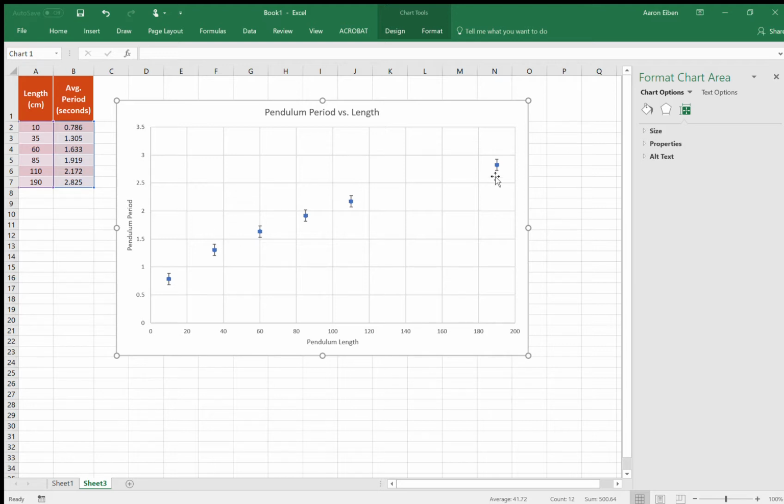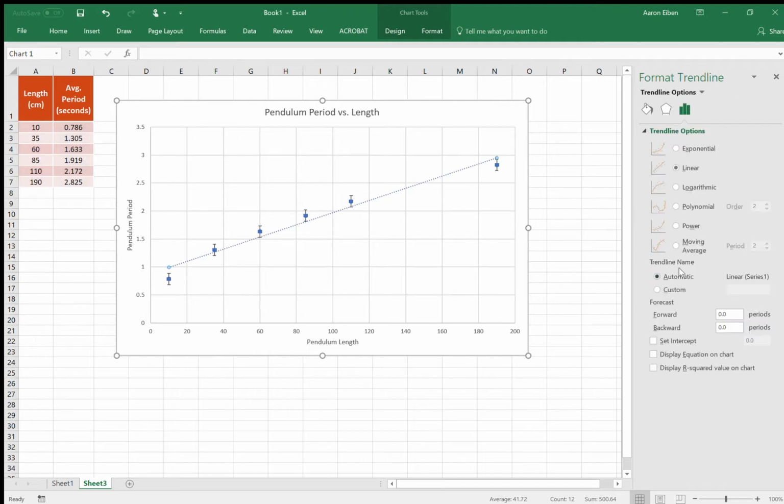Okay, now we're going to add a trend line by hitting the plus sign, going down to trend line, clicking this little arrow, or that's legend. Trend line is down here, for more options. The default option is a linear fit, which is why this dashed line has appeared here, and it's pretty good, but not great.